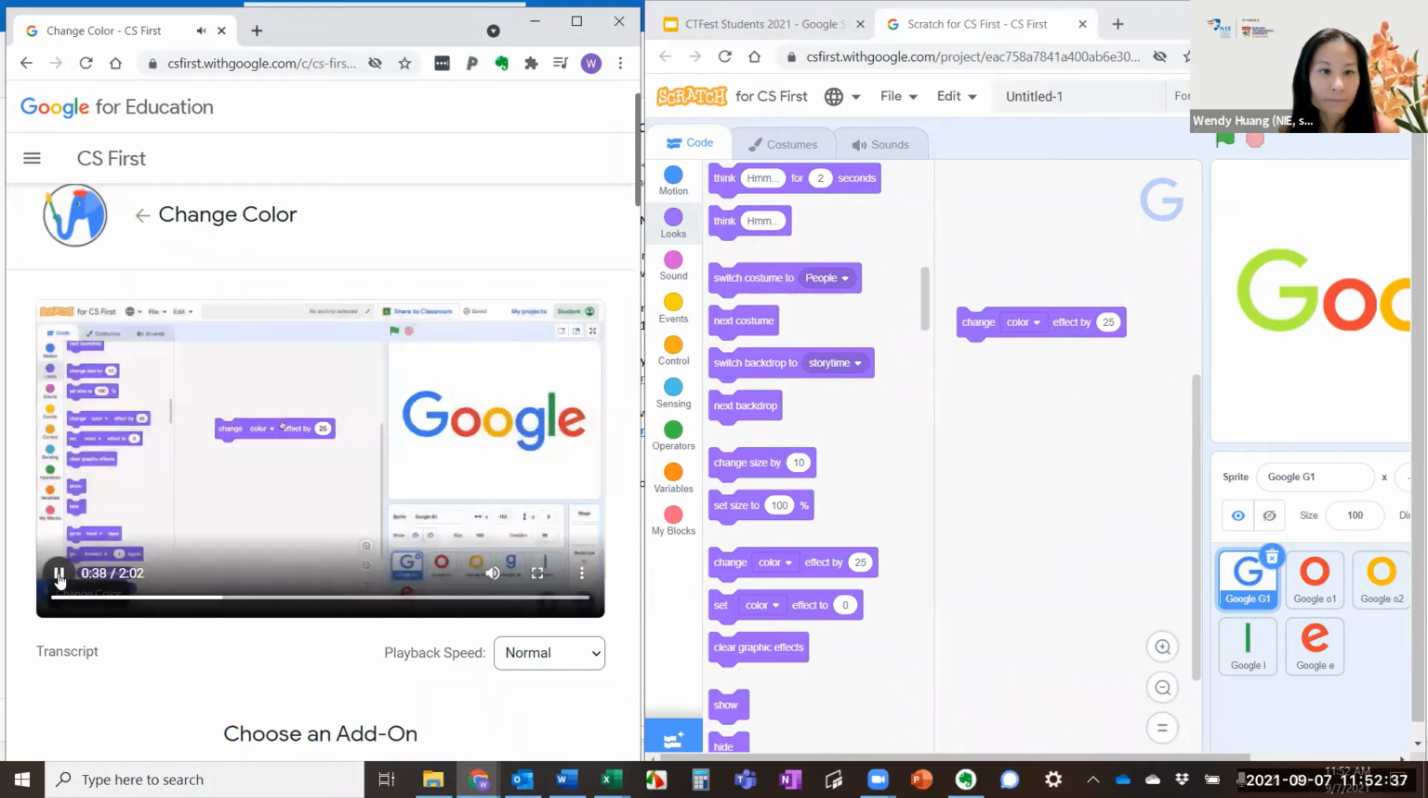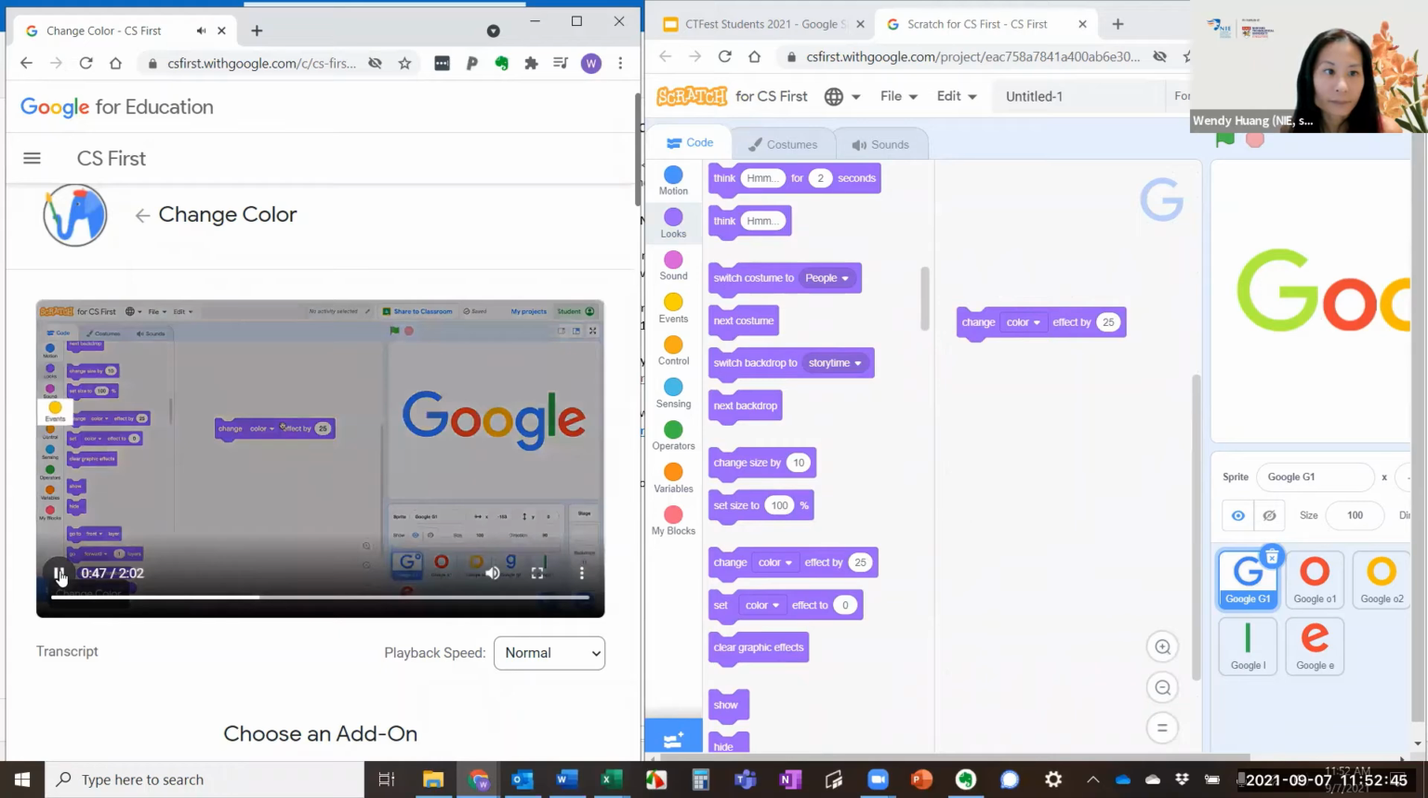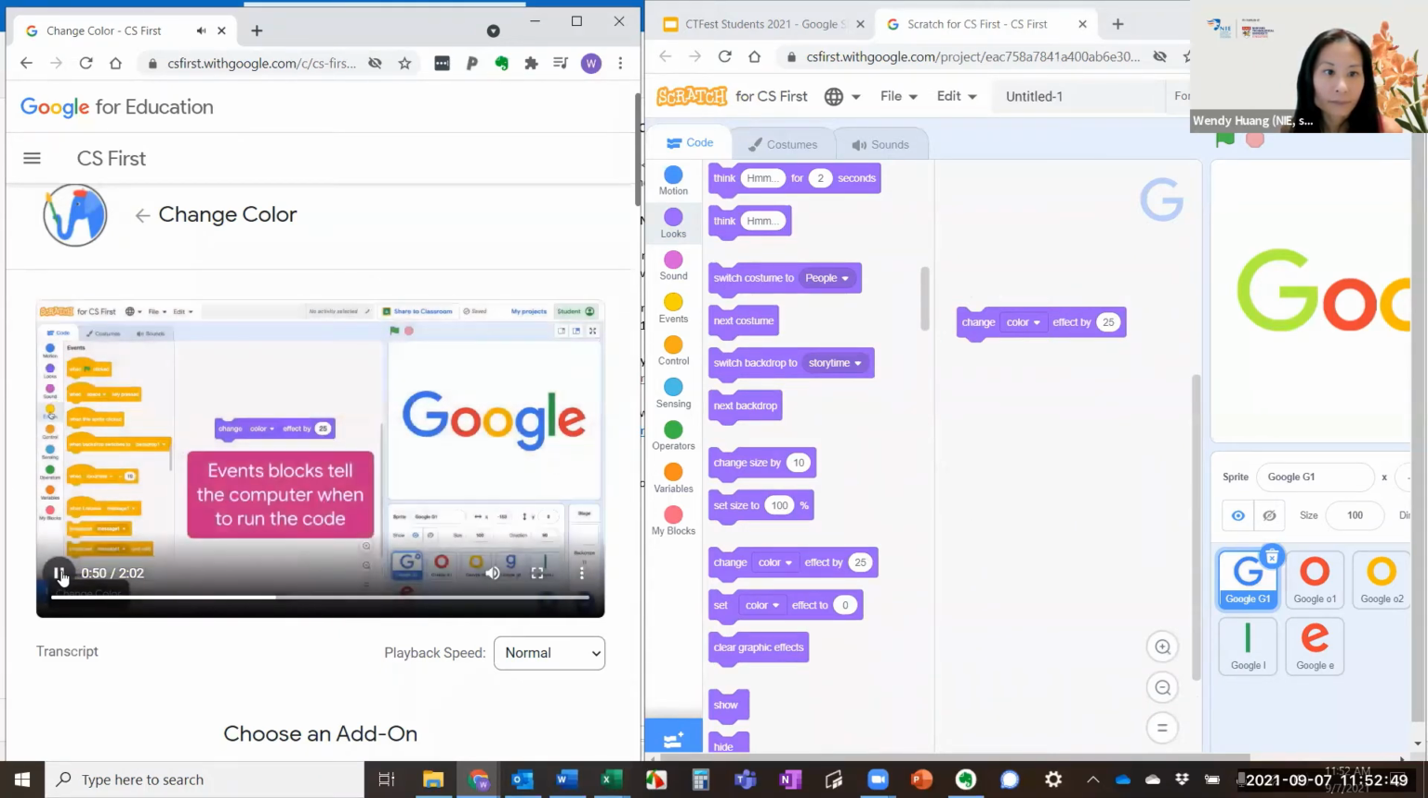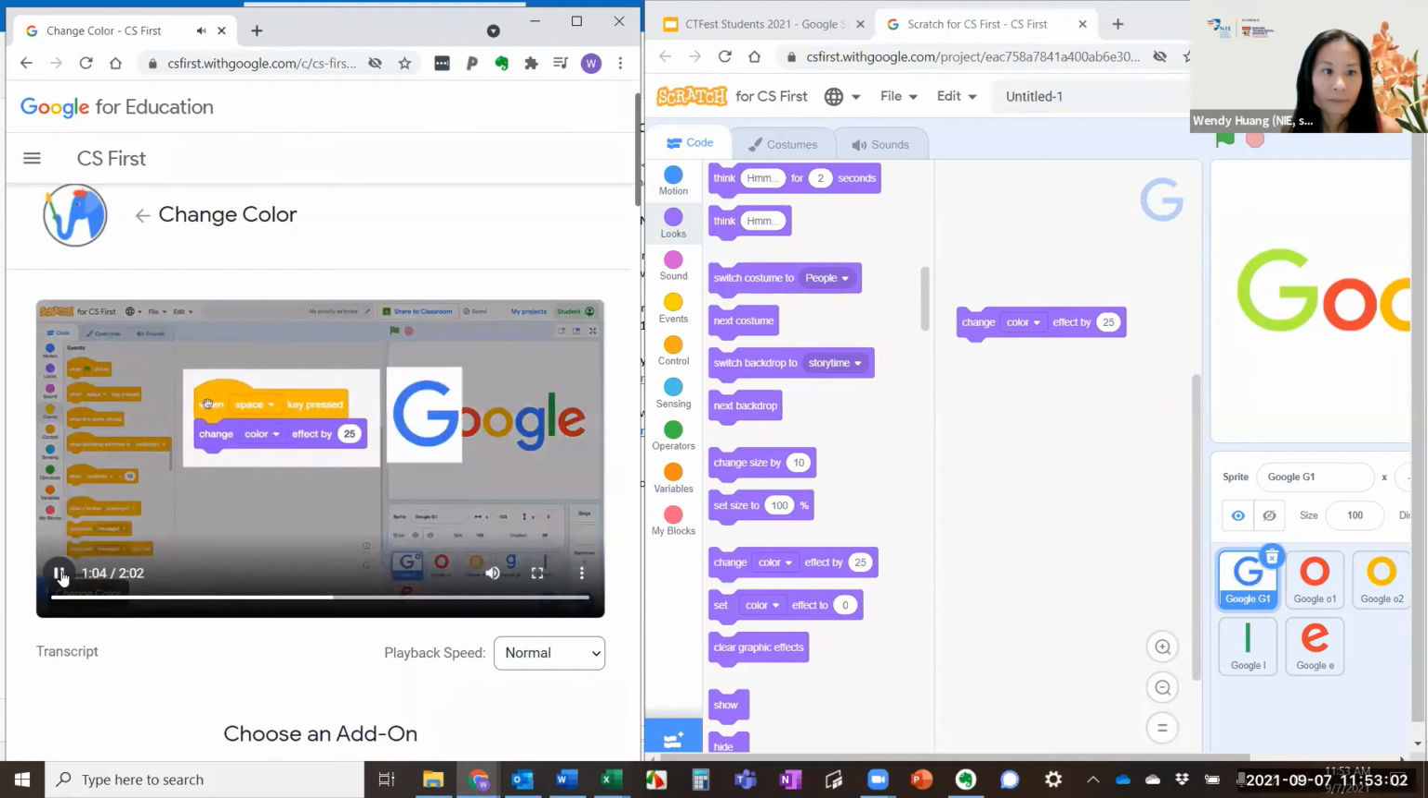All right, each click changes the color of the letter. Next, program this block to run when you press a key. Select the Events menu. Events blocks tell the computer when to run code. Drag out a When Key Pressed block and attach it to the Change Color Effect block. Try it out. Press the spacebar.